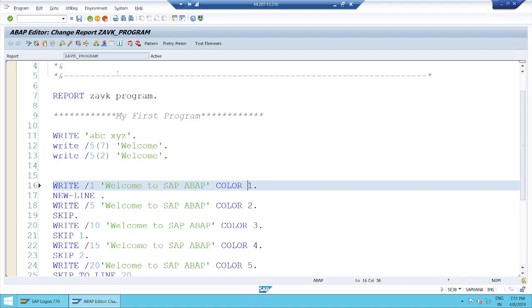This is called the line terminator, which is the period. You can give the period immediately, or else give it after something else. But the line should finally be terminated by a period.